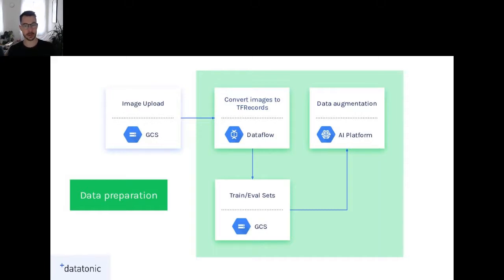Because we want to have this whole pipeline as hands-off as possible, we choose a serverless, completely managed service to do this conversion, and that's Dataflow. That's a managed service of Apache Beam, and it can do this conversion very quickly and in a very scalable way with no infrastructure to be built or maintained. Once we have the TF records, we can split the data into training sets and evaluation sets, and we store them again in Google Cloud Storage.